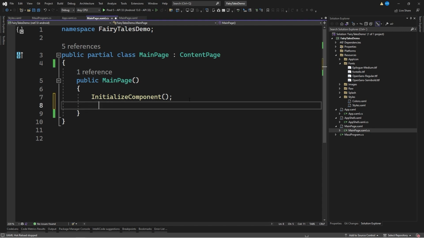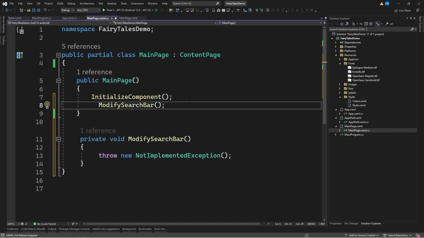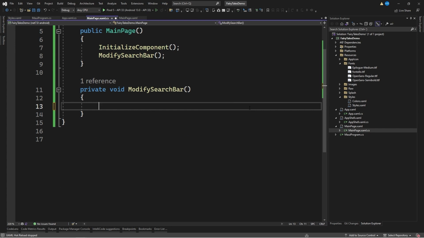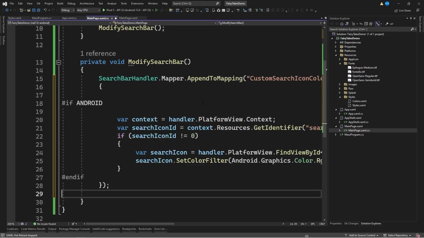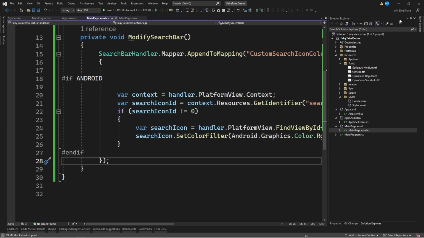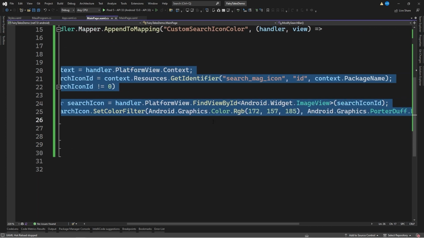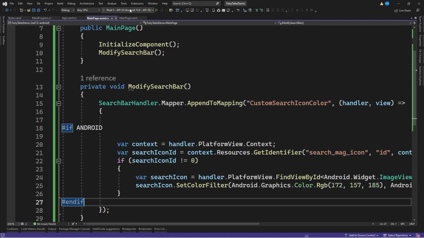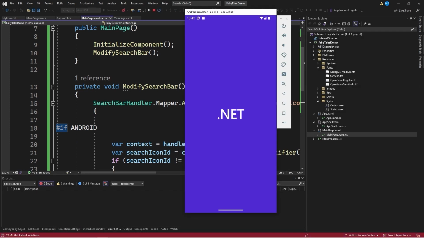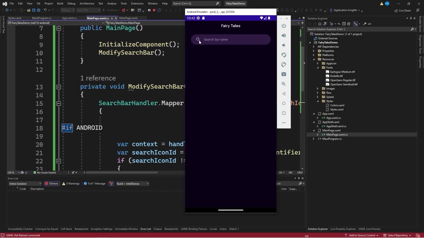mainpage.xaml.cs, and I'm going to create an invocation to a method called modifySearchBar as part of the constructor. We have to create this method, as it doesn't currently exist. As part of this method, I'm going to copy and paste a section of code, so I don't have to be writing this handler or have any kind of error when coding it. Here we are doing some code to simply change the color of the search icon. With this change, if we run the application again, you can see that the color of the search icon has been modified satisfactorily.